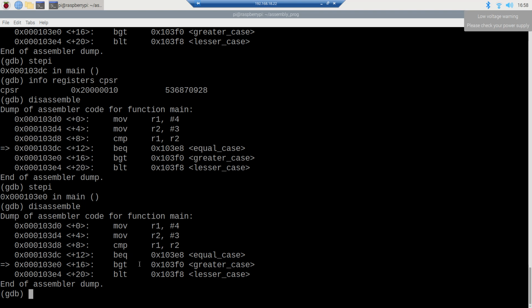Alright, and now the case is basically of the greater value, because R1, which is 4, is greater than R2 in this case, so this one should be executed. Right, so now when I say step I, this is going to jump here. Step I.